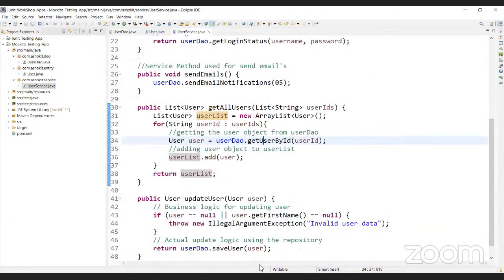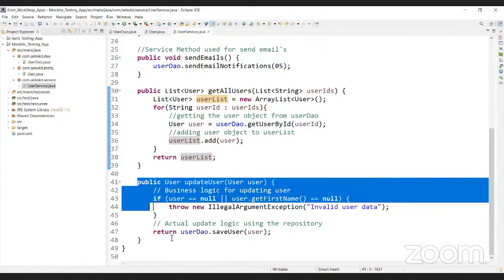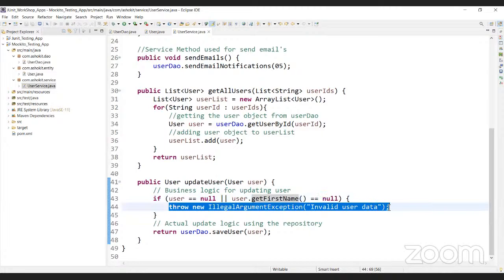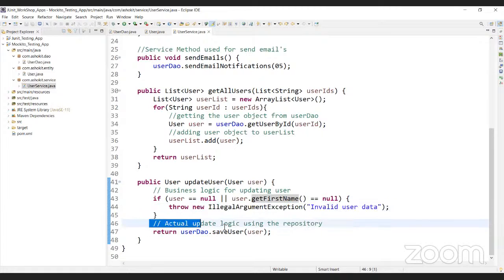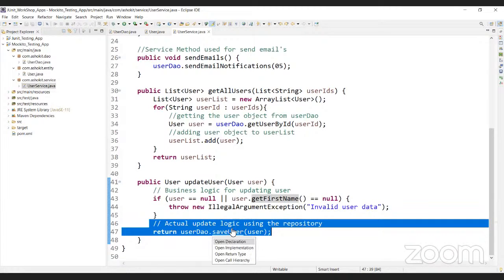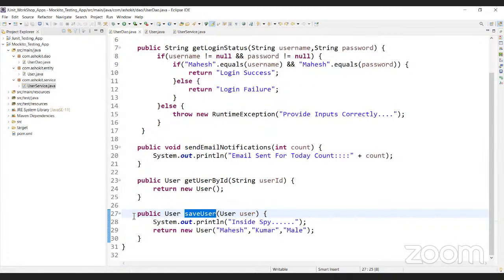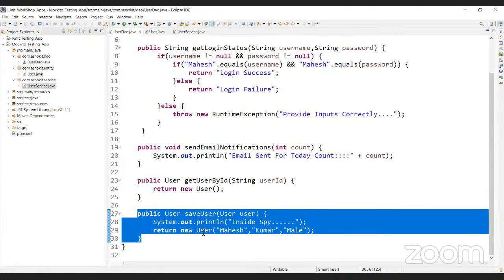Then, followed by the update user method as well. If the user is null or the user object's first name is null, I throw an IllegalArgumentException saying invalid user data. Otherwise, I'm updating the logic using the repository, that is userDAO.saveUser. It is not at all communicating with the database. Keep that point in your mind, everybody.